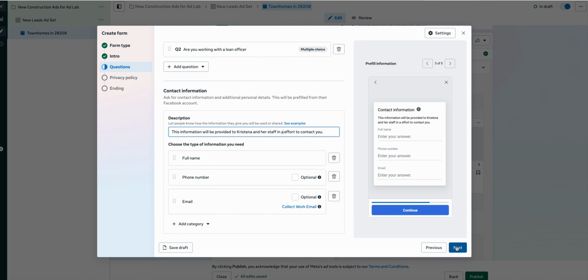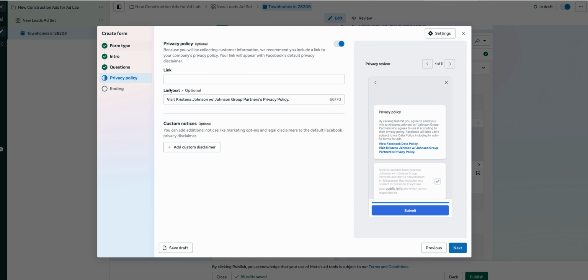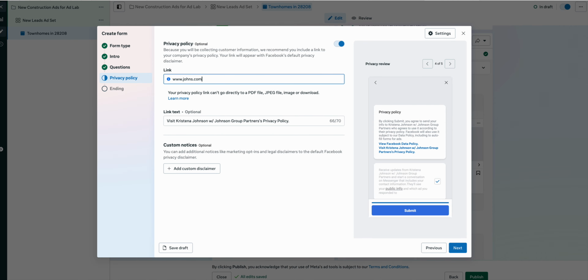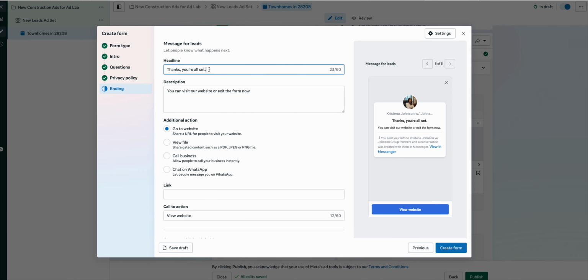And then we're going to go to next. And last but not least, we're going to provide our website for them to see our privacy policy so that they can confirm that I'm not selling their information. And then last but not least, we are going to say thank you.